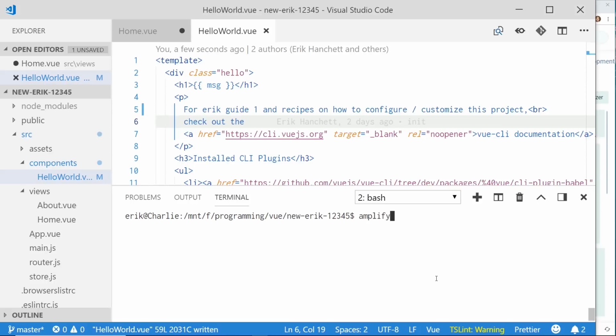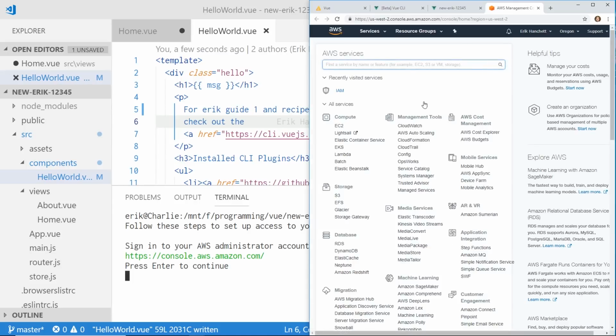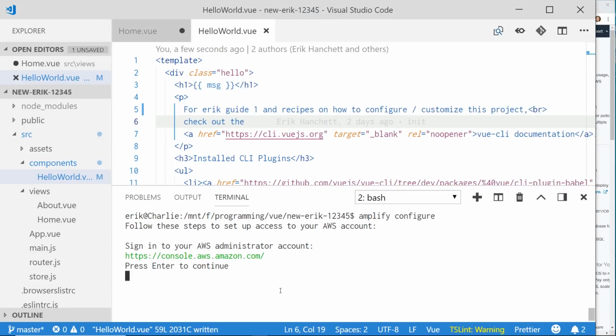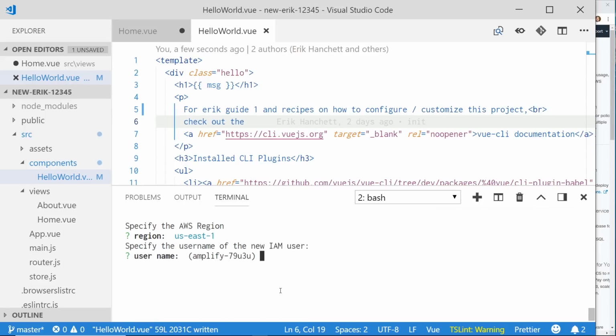To do that, I'm gonna do amplify configure here. And that's gonna go ahead and open up the AWS console, which I'll see right here. If you're not already logged in, it'll force you to log in. And then you go back to the prompt here, I'll just hit enter. It'll ask you what region. Let's do US East 1. And it'll ask me for a username. I'm just gonna leave the default, hit enter.